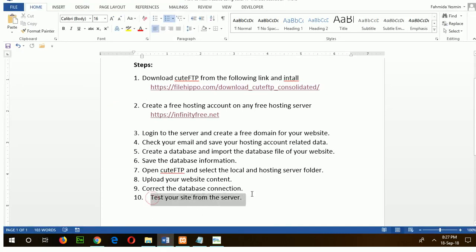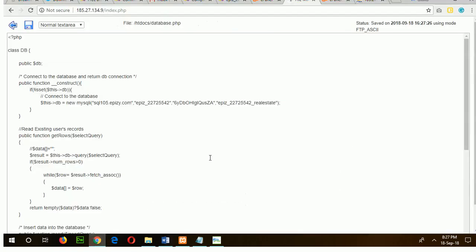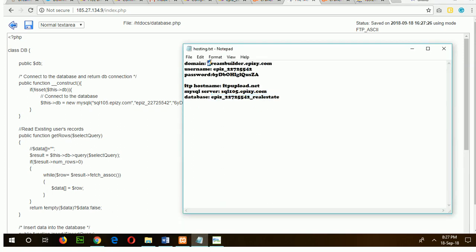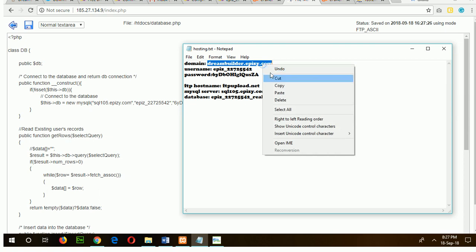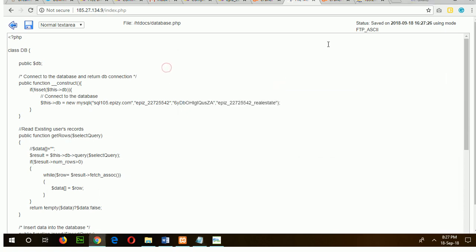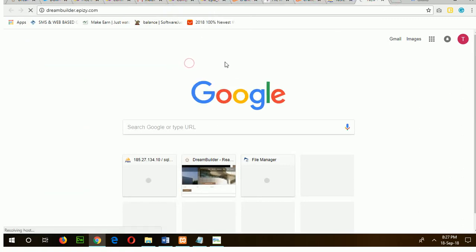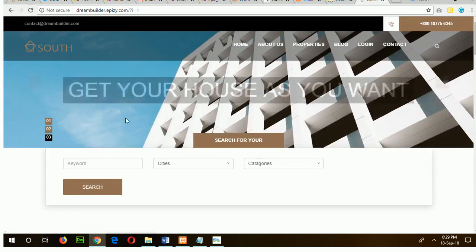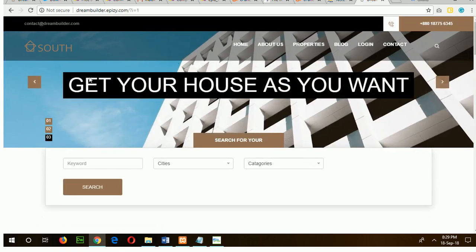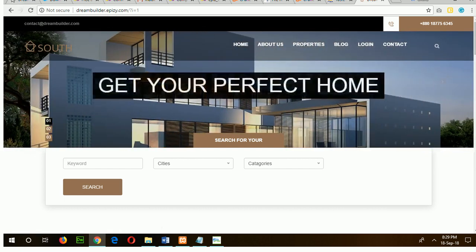Now your site will be approximately ready for viewing, so you can test the site now with your domain address. So the domain address is dreambuilderepc.com. So copy this link and open here and check whether the site is working or not. You can see the site is working from the hosting server.